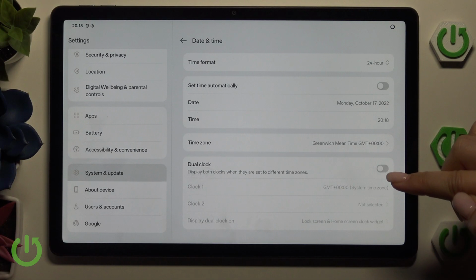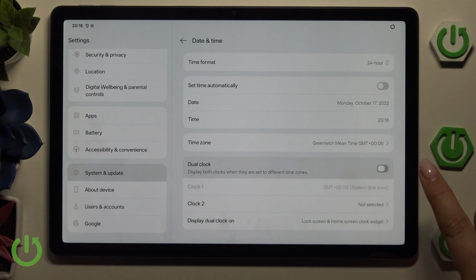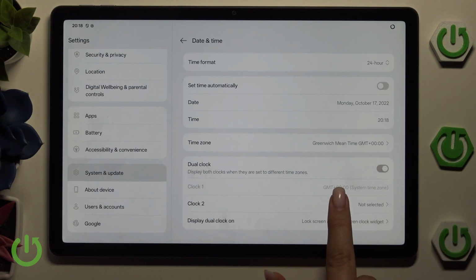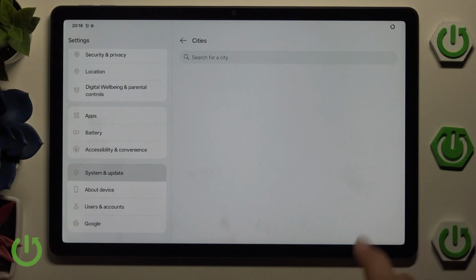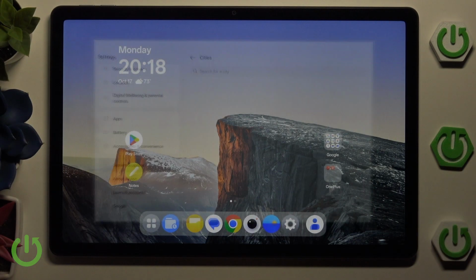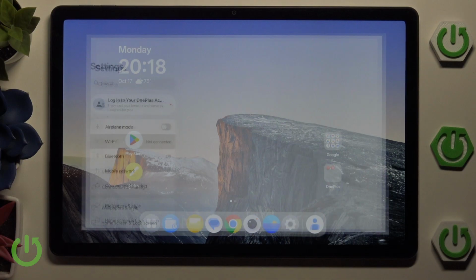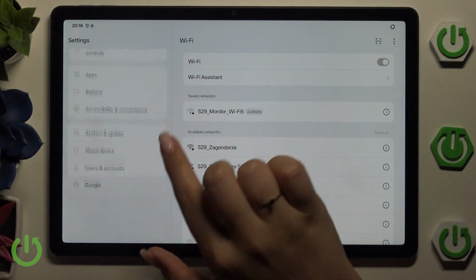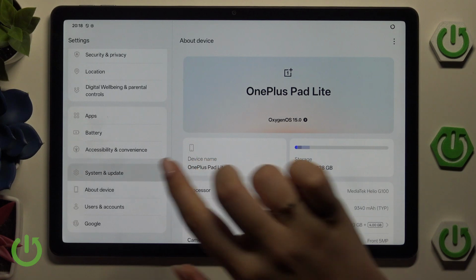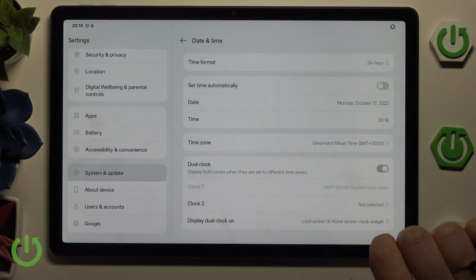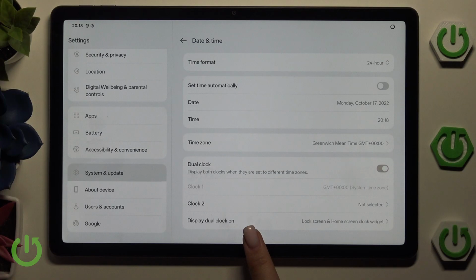Here you can also decide to use dual clock, and just by tapping on the switcher you can display two different clocks. The first one from the place you're currently in, which is set here, and the second one from any other place of your choice. Just tap on it and search for a city which you wish to set.